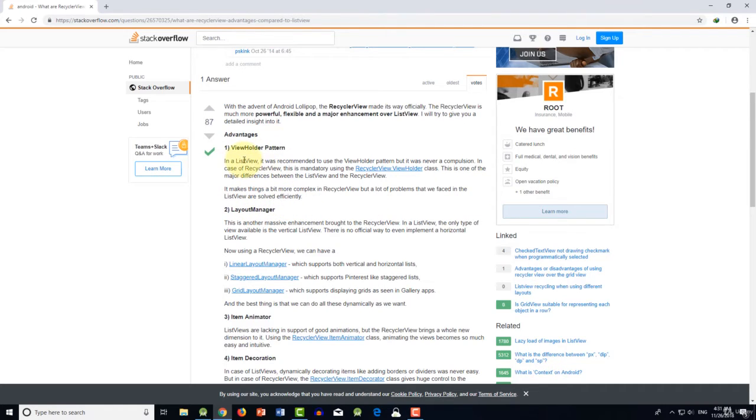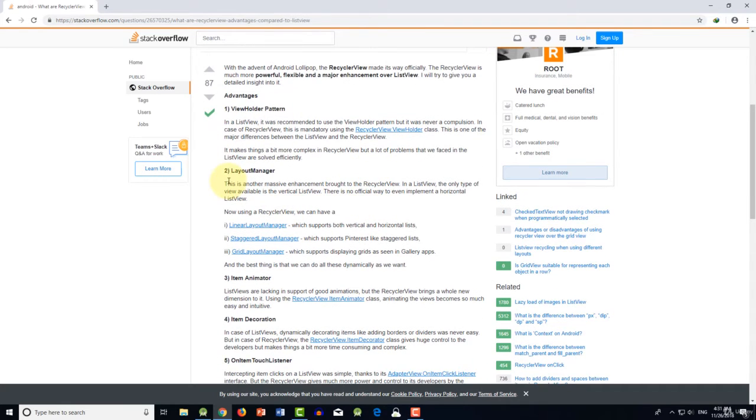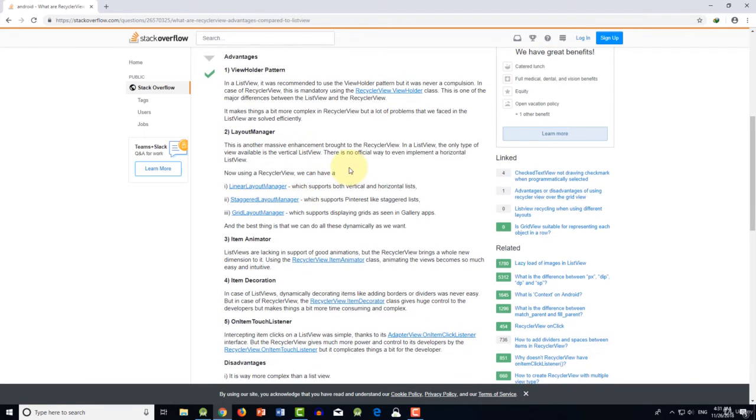So this means that although the ViewHolder pattern in RecyclerView may be complex, we don't have the problems that we faced when we were using the ListView. RecyclerView uses the LayoutManager. This is another massive enhancement brought to the RecyclerView. In a ListView, the only type of view available is the vertical list view. There is no official way to even implement a horizontal list view. So this is another advantage of using RecyclerView.